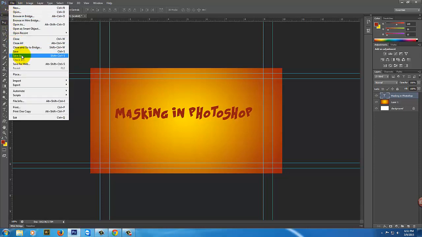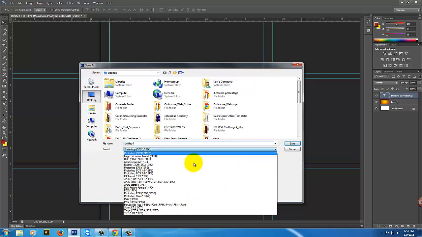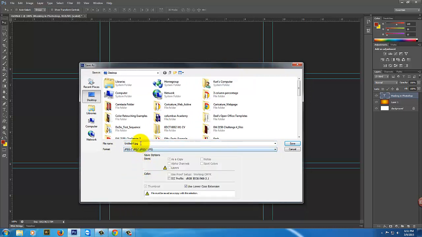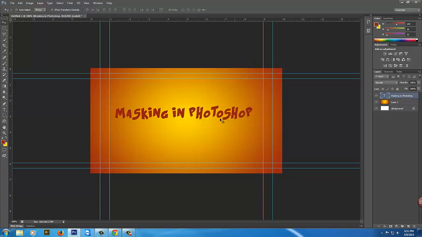So we're going to File, Save As, and I'm going to save that as a JPEG, and I'll name this test title. Hit OK, and I'm going to leave that at the maximum resolution. Hit OK, and now I will go to Camtasia.